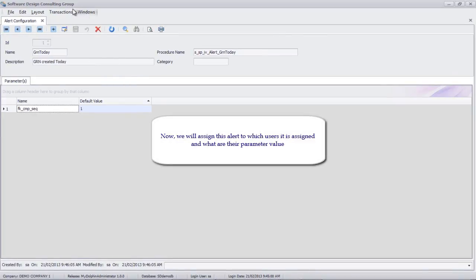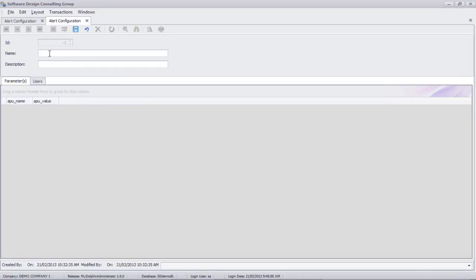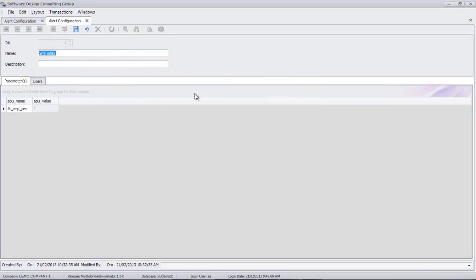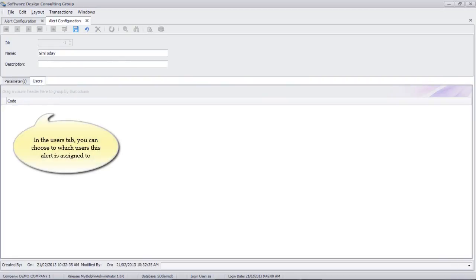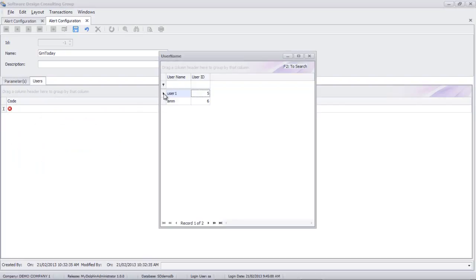Now, we will assign this alert to which users it is assigned and what are their parameter value. Press F2 on the name in order to get the alerts list. By default the parameters are filled below with the default values and you can change them. In the Users tab, you can choose to which users this alert is assigned to.